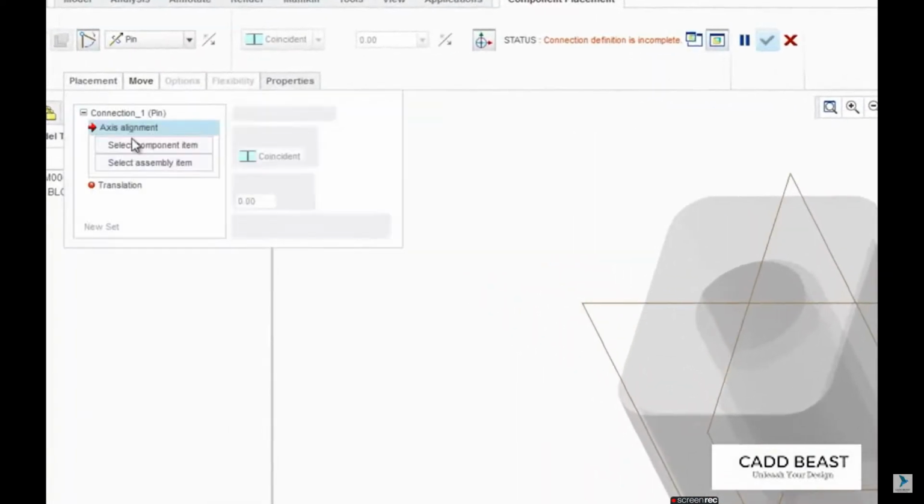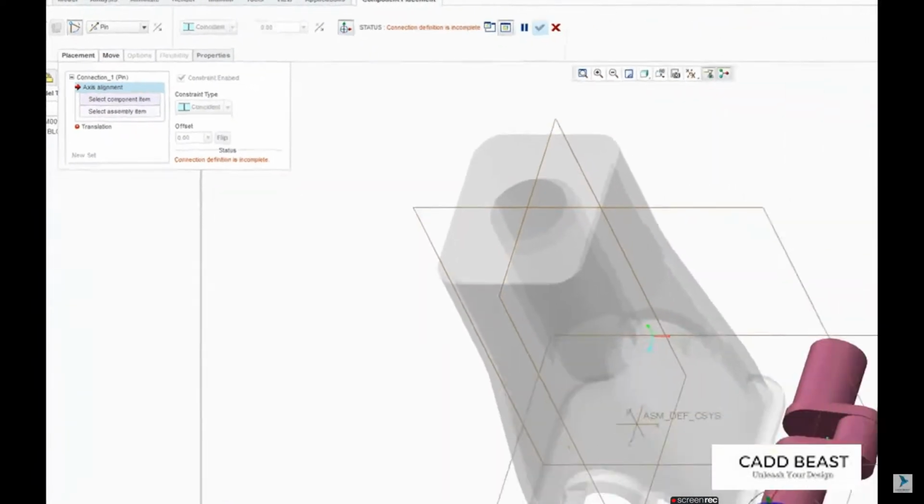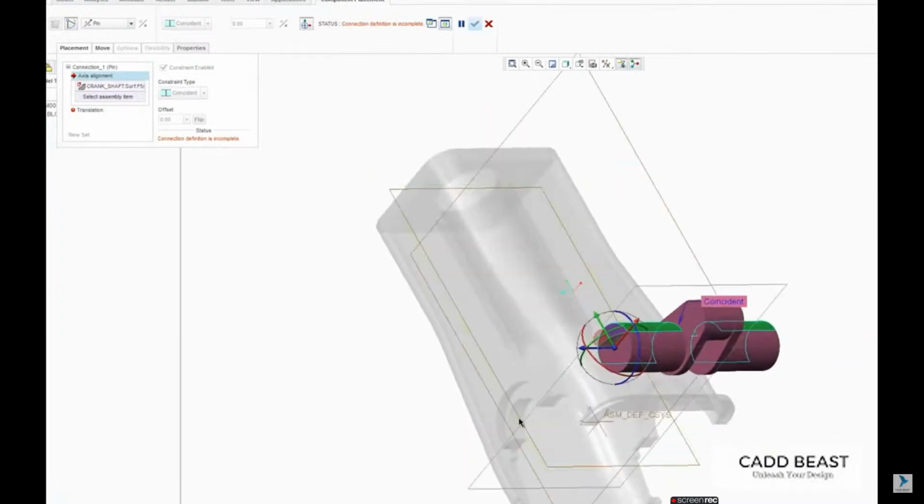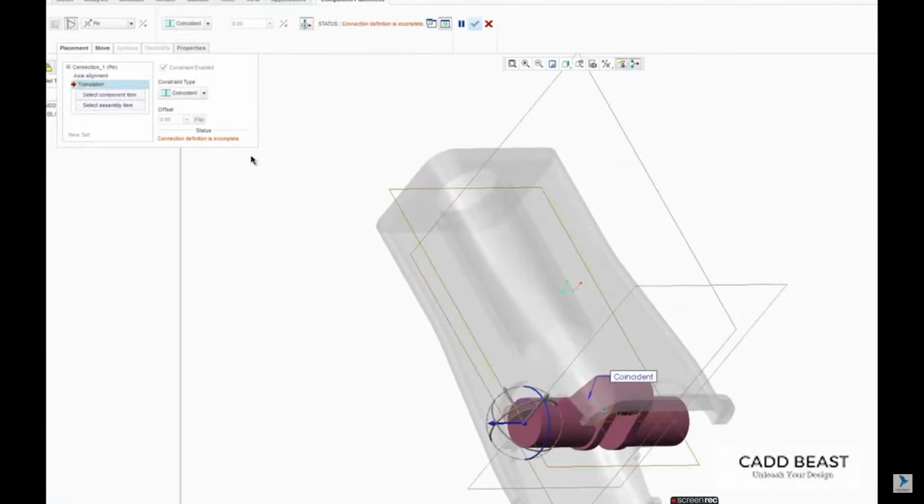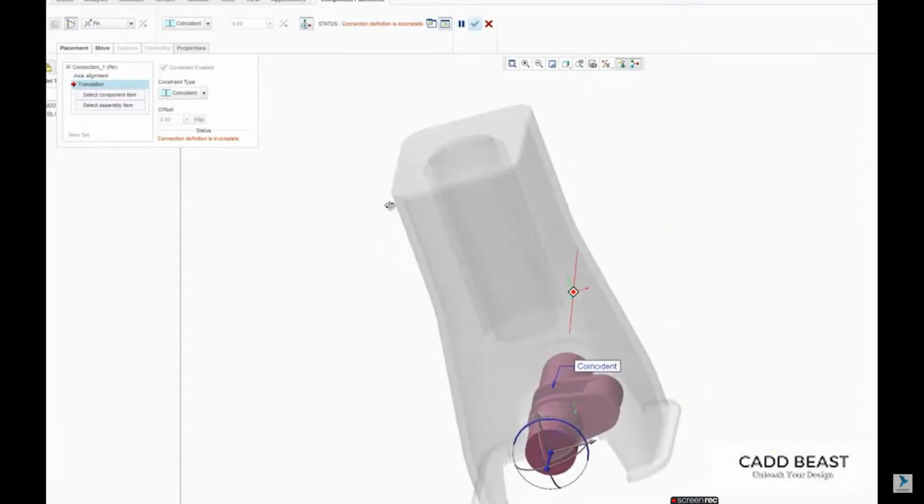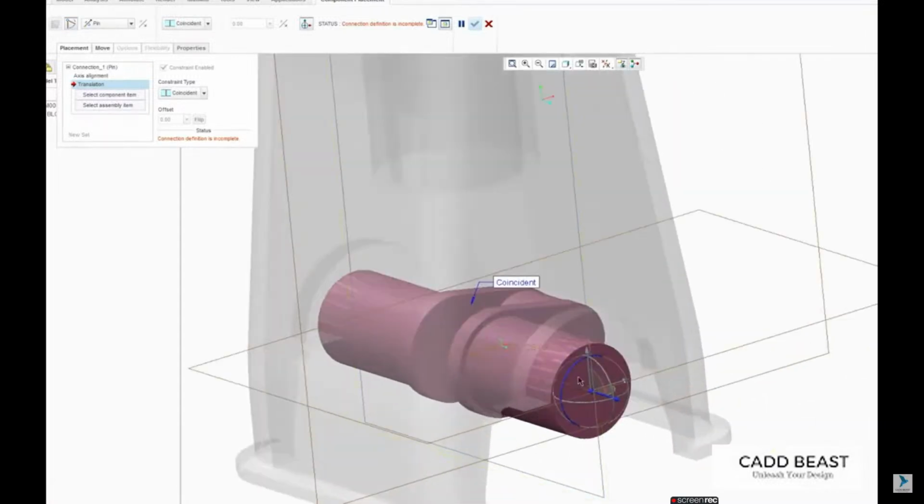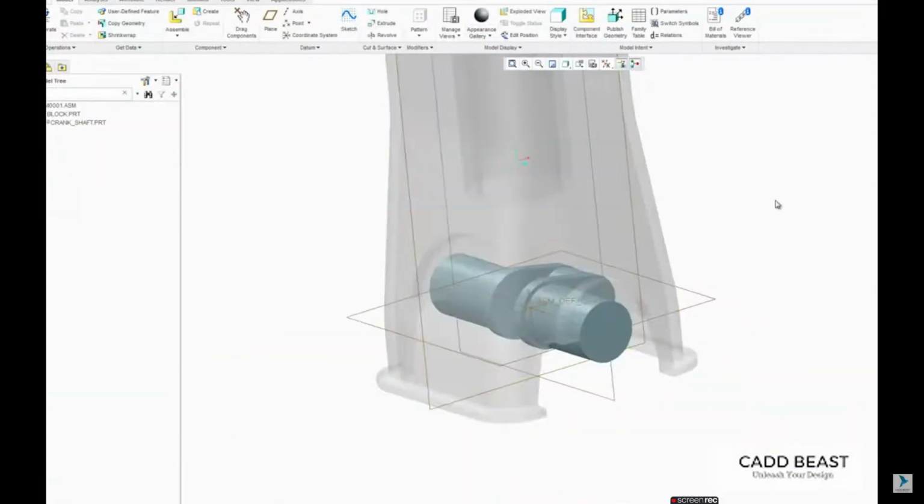So I'm going to choose placement, and you see axis alignment. So first I'm going to click on the component. I'm going to choose this surface. Next I'm going to choose the assembly item, and I'm going to choose this surface. That's going to be the axis that this part is going to rotate about. Now it asks me to select the translation, so I'm going to select this face and have it aligned with this face. Now I'm going to click the check mark to complete this connection set.